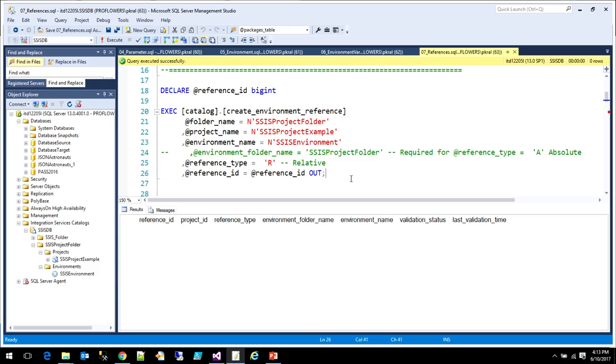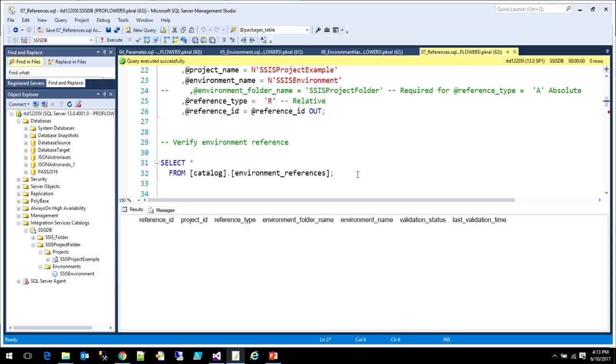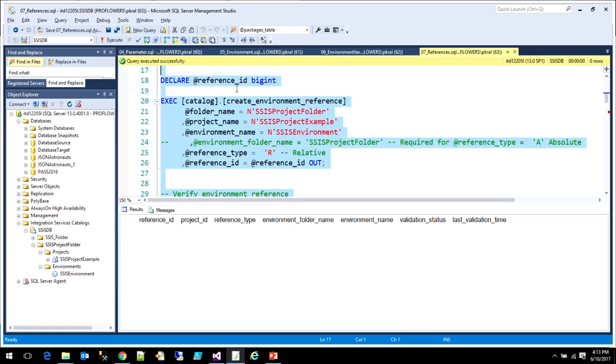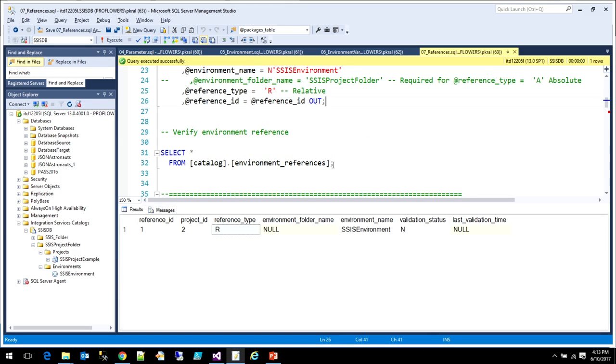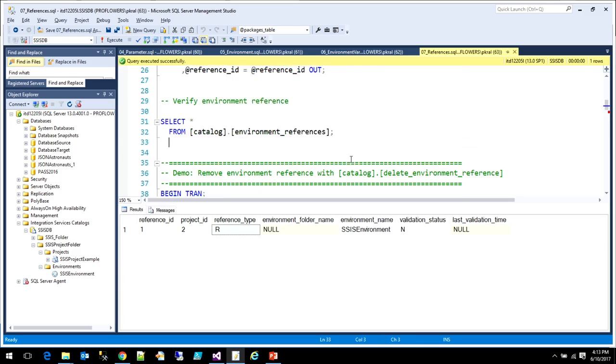So in this particular case, it's relative. Everything's in the same folder. So I'm going to go ahead and create an environment reference. And there it is. So it's not much to look at, but this is critical. Without this, you can't use environment variables to control parameter values. But you can see once you've done it how simple it is. And you can see how that's null right now because the environment is in the same folder and it's a relative reference type. So we've built our bridge between our project and our environment. We're almost there.